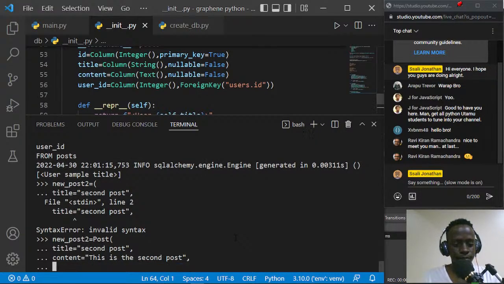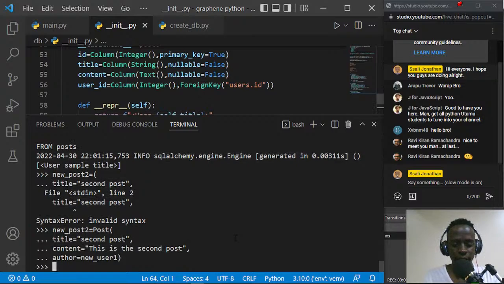All right, now we also need to specify the author, so I'll do that within the object itself. So I'll say that our author is going to be our new user 1 that we created, and then I'll just use our session to commit.